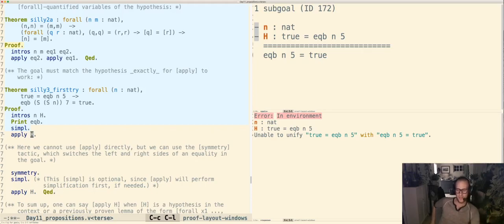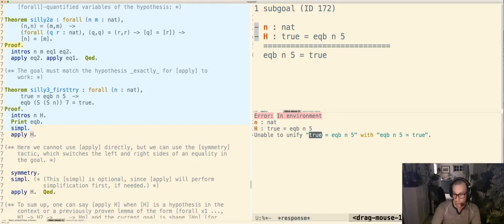Would that it were so. This says true is equal to EQBN5. This says EQBN5 is equal to true. Now, look, I agree that these mean the same thing, right, to you and to me. But to Coq, this is just different syntax.